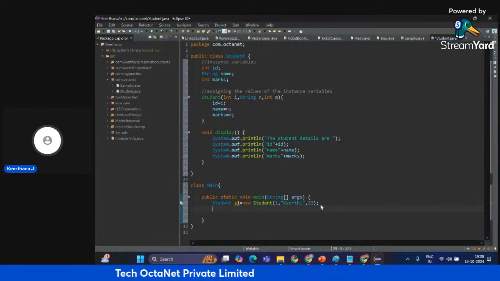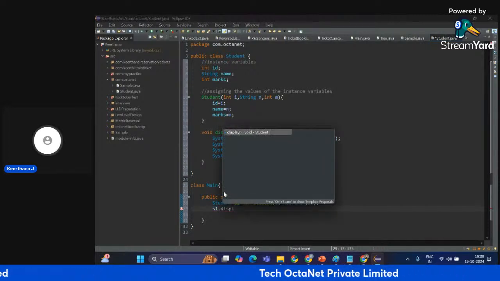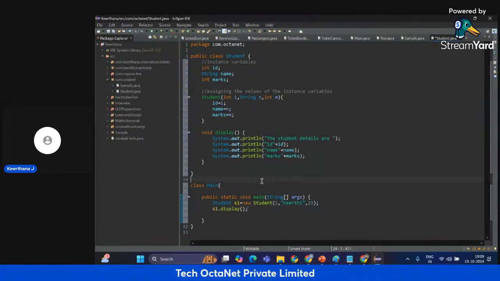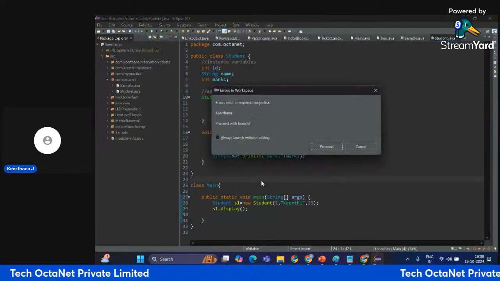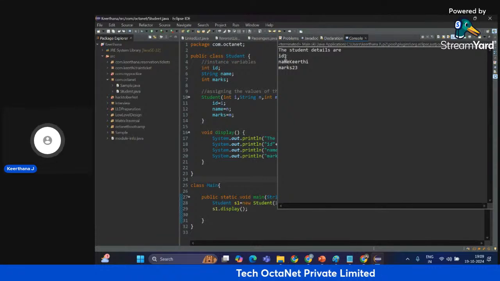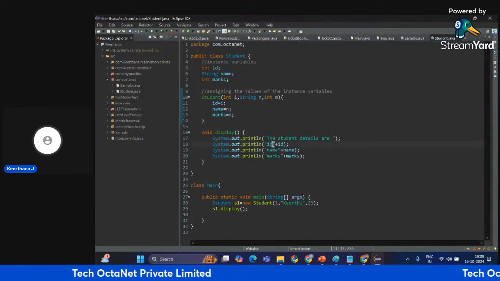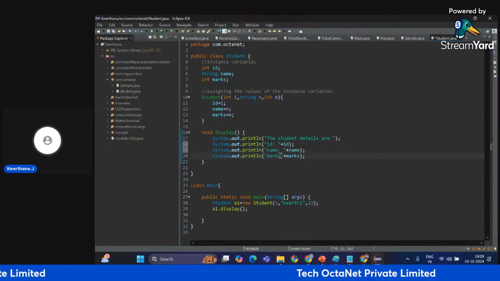Now, with the help of the object, I'll be able to access this method, right? So I'll be giving s1.display. Let's see what happens. The student details are ID 1, name is Kirti, and marks is 23. So this class is the blueprint of a particular student.